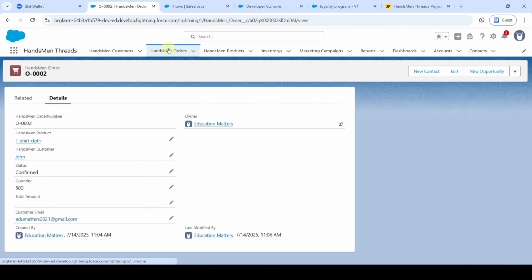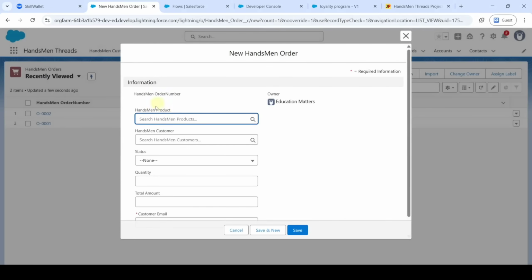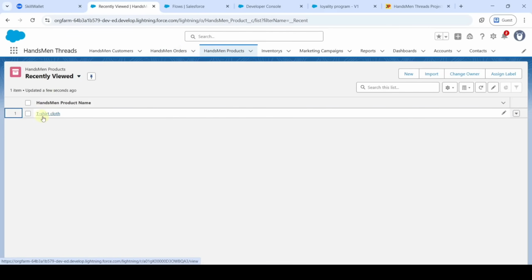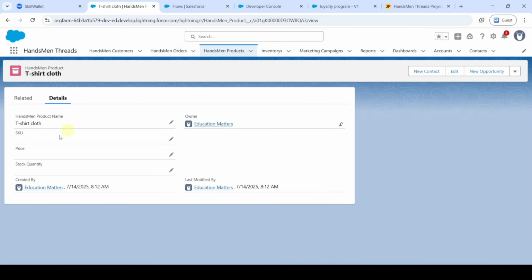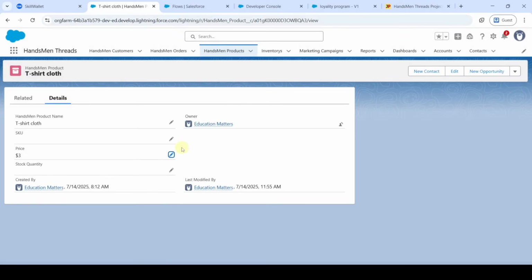For that, click on this HandsMen order and here click on new. Select the product as t-shirt cloth. So before selecting this t-shirt cloth, we need to check whether the price is available or not. For that reason, move to these products and here open this t-shirt cloth. So the price is not mentioned here. Just click on this pencil icon and then add any price. I'm just entering it as $3. After that, clicking on this save button.